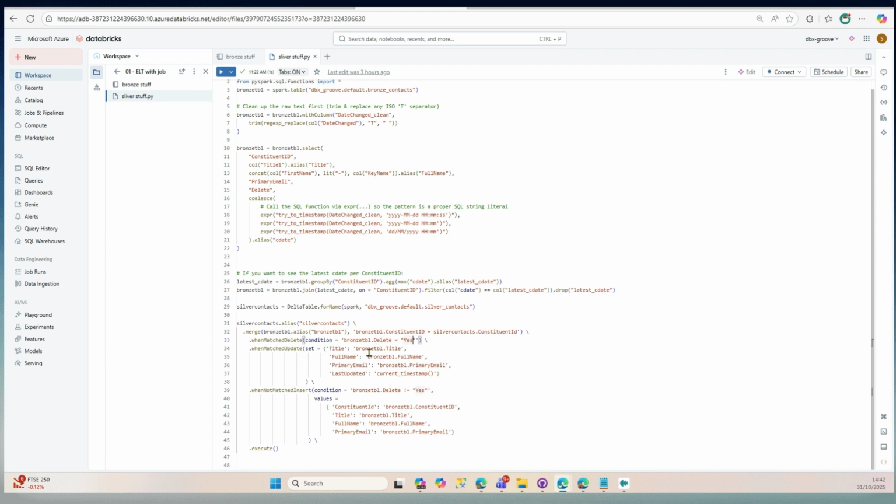When there's an update, we'll just set title to that, and you're setting our columns here. That's your set command. And then over here we're inserting, but I had to work around here to say don't insert anything if it's not a yes. Sorry, when not matched and it's not a yes to delete, then you can insert it. But if it is a yes, obviously don't insert it, because this is going to take the entirety of the bronze table every time and do a merge into silver.